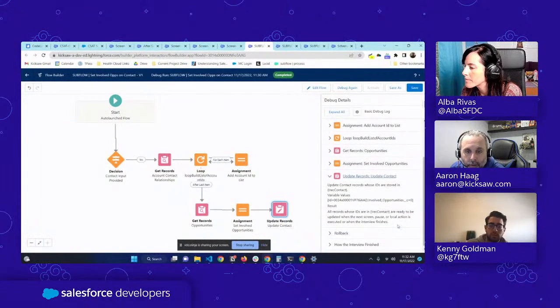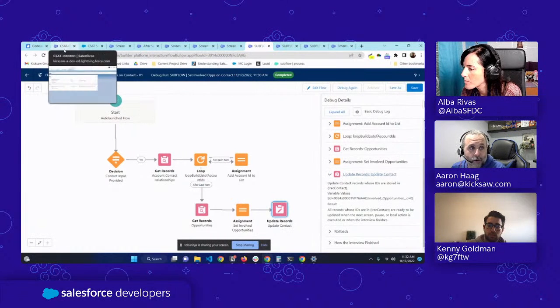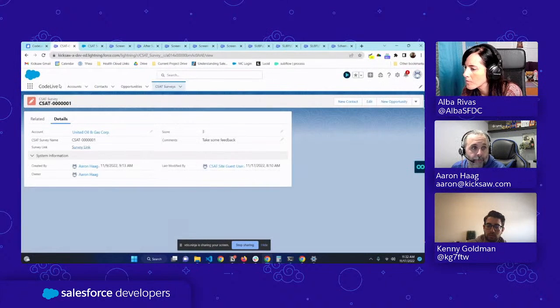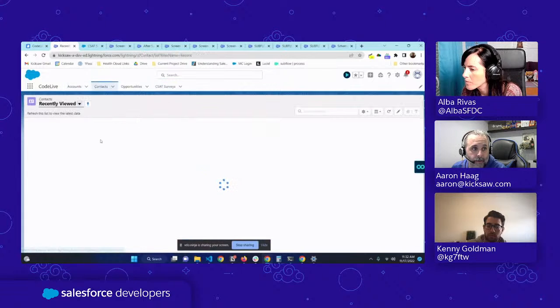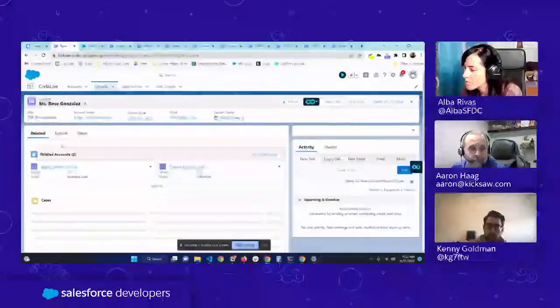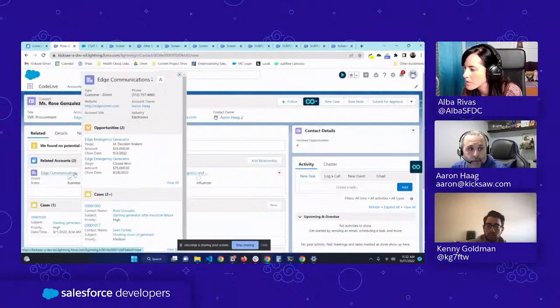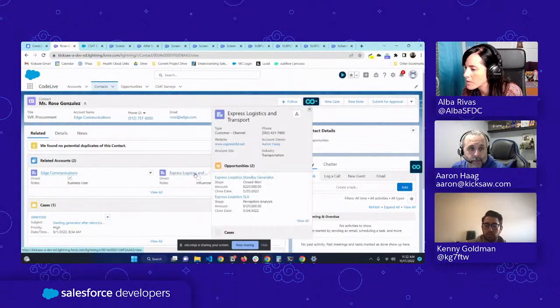And so you can see, yeah, this individual is involved in 0 opportunities. The nice thing here is if I come out here and pick a contact, like Rose Gonzalez, I think I set Rose up so that she would have 4. She has 2 related accounts, and each of these accounts has 2 opportunities.